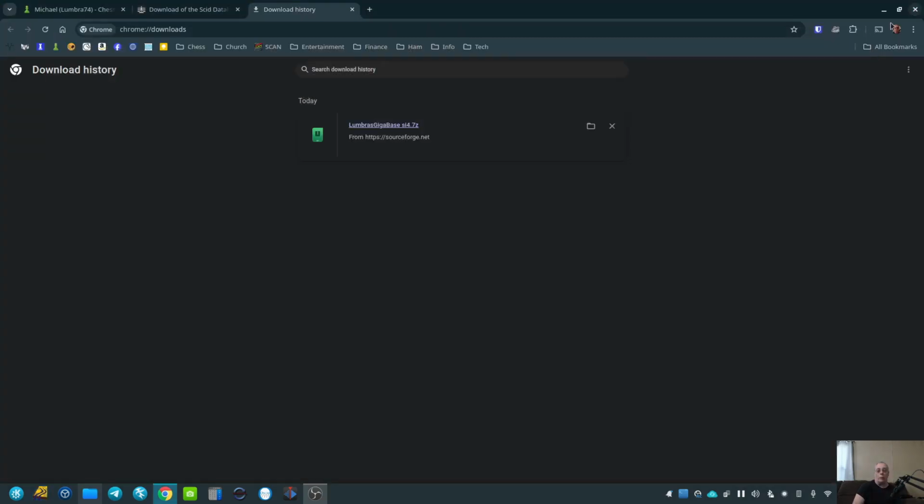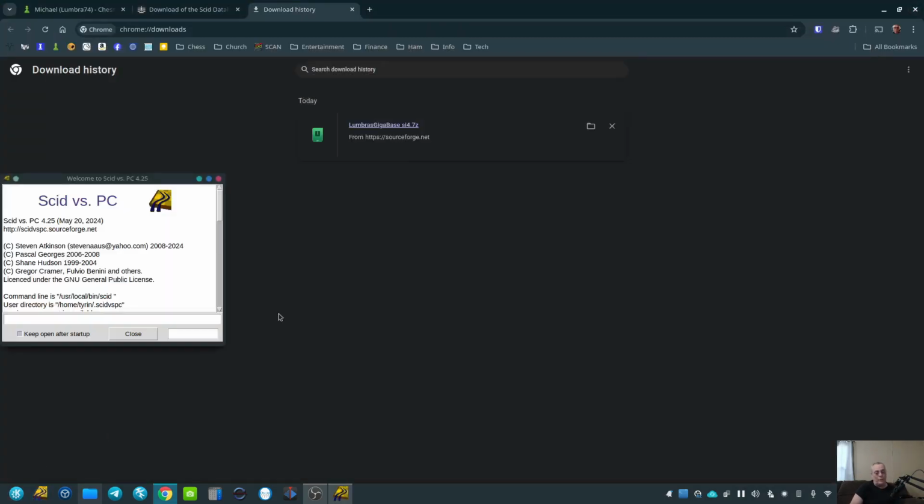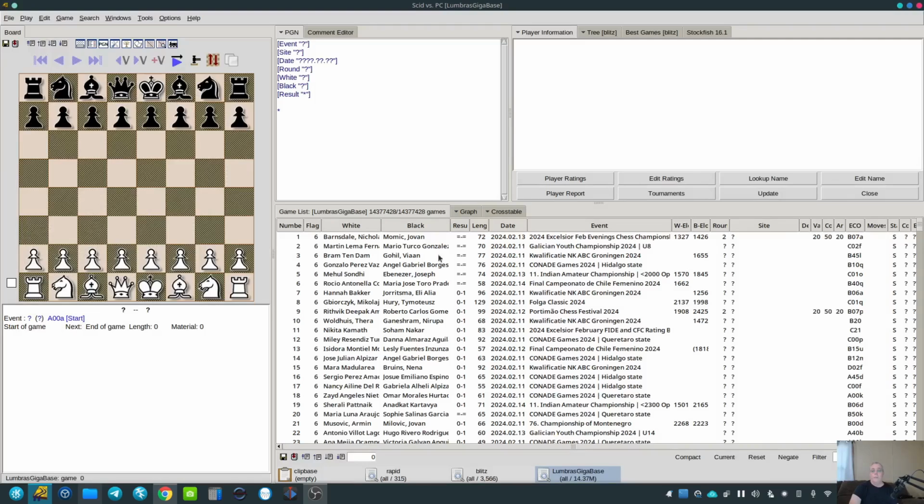Now the next time we start SCID vs. PC, it should open that file. And it's showing that it is opening. That's why it's taking a while. It was over on my other monitor. So now LumbrasGigaBase is opening.